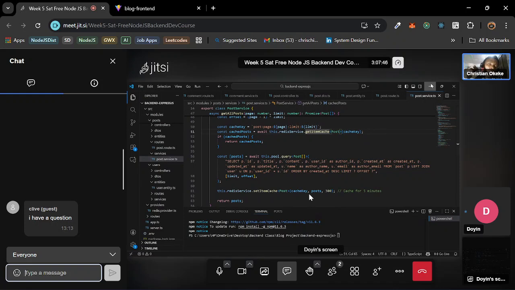So since we are caching this post here, if they create a post or delete a post or update a post, we need to invalidate our cache that we have here. You understand? We need to invalidate a cache.